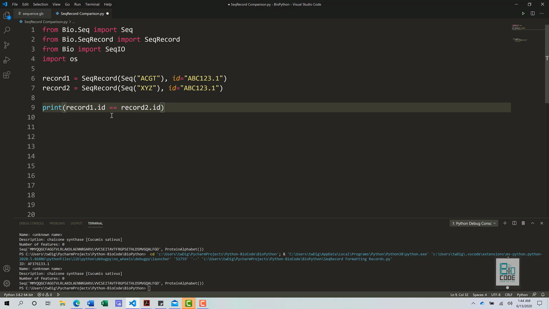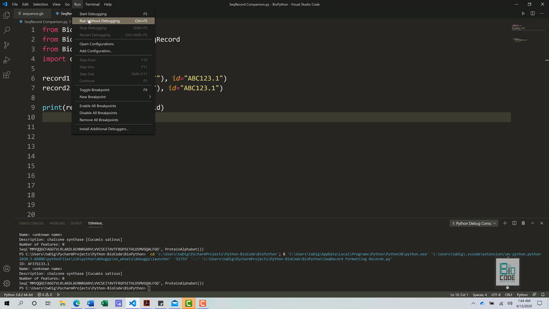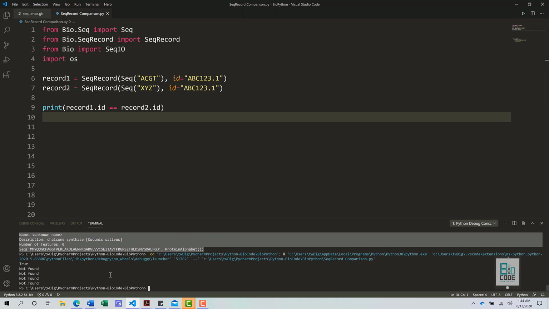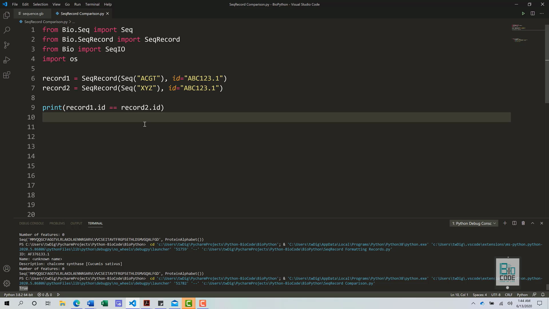We need to understand if both of these records are the same. We do not care about the sequence, but we just need to understand if their IDs are the same. Let's run our code and you will be able to see the results. As you can see, the output is True. That means both of their IDs are the same.